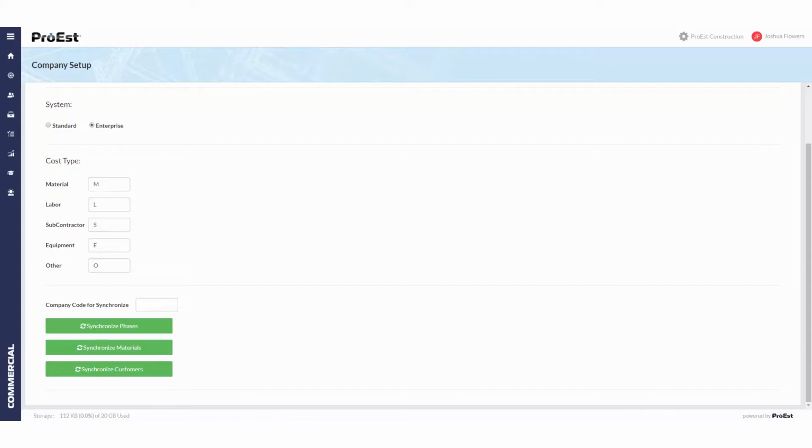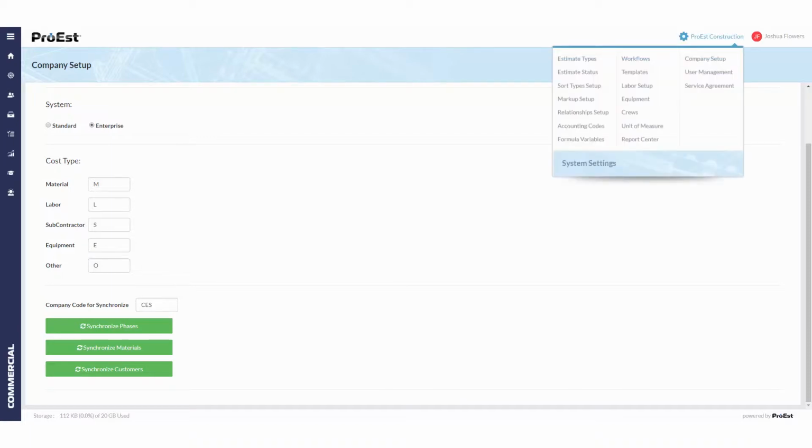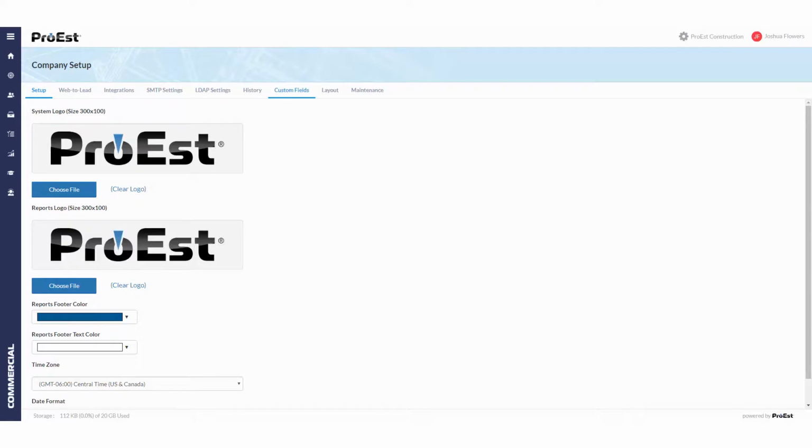If you have more than one company in Dexter Chaney, please fill in the company code first before doing the sync. This will make sure that we bring over the appropriate phases and material and customers. Next, we need to go back up to System Settings, Company Setup, and Custom Fields.